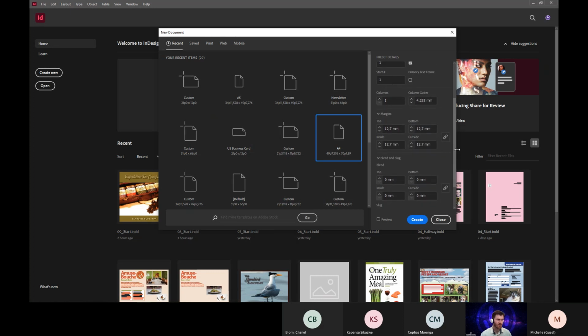The margins, 12 millimeters. Let's make it a bit bigger. I'm going to set that up to 20 millimeters. If it's too thick, I can always fix it later. So I'm just going to change that up to 20 millimeters on the margin.